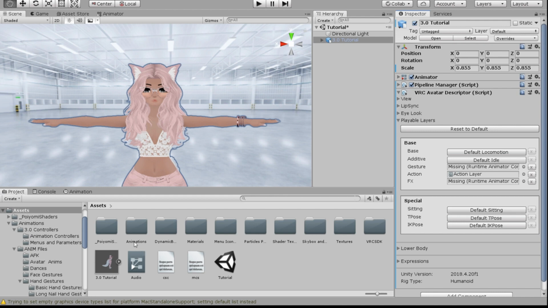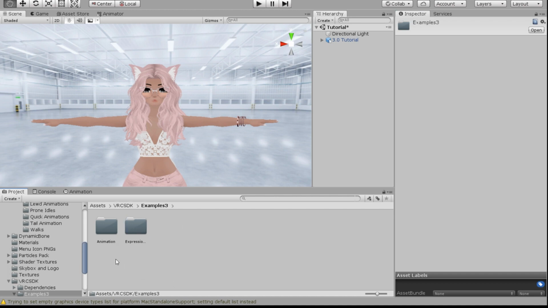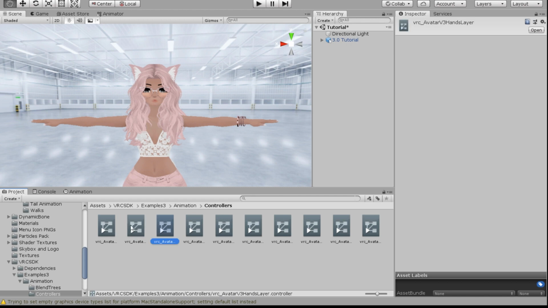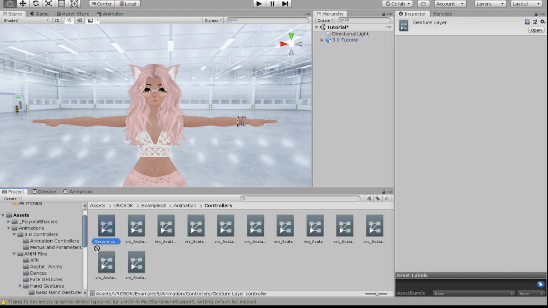So the next step is to go into your VRC SDK, Examples 3, Animations, and Controllers. These are all the preset animation controllers that the VRChat SDK has already set up for you. I'm just going to go ahead and duplicate this hands layer controller. I'm going to call this gesture layer. Then I'm going to go ahead and add that gesture layer to my animation controllers in my animations folder that I've made in the previous videos.